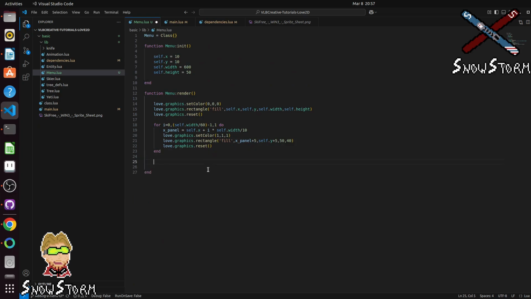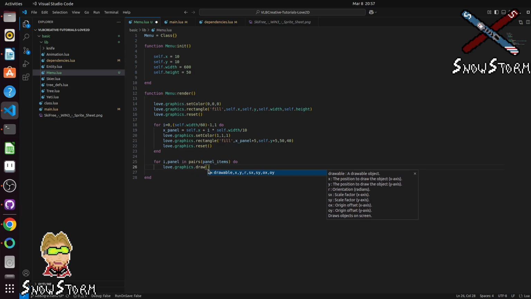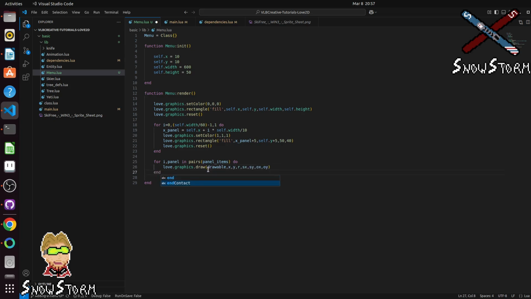So under the white square, we're going to create another for loop: for i, panel in pairs of panel items, which is our table, do, and we essentially just want to love.graphics.draw all of this. And then we just need to call end.